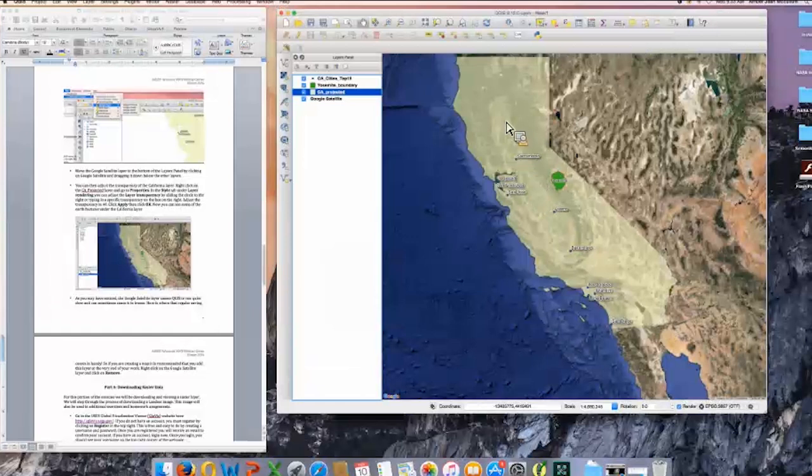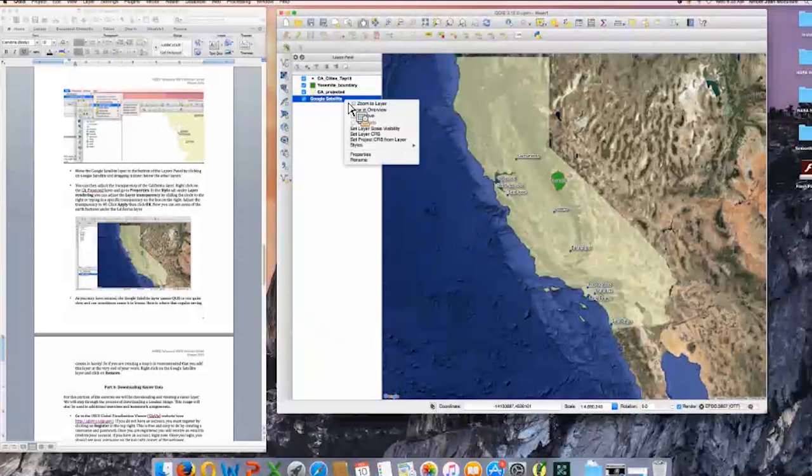So we can't see any of our other layers here. I'm just going to toggle around to see if I can display this. There we go. Display the Google Satellite image. Sometimes it just takes a little fudging before you can actually see the full satellite image.